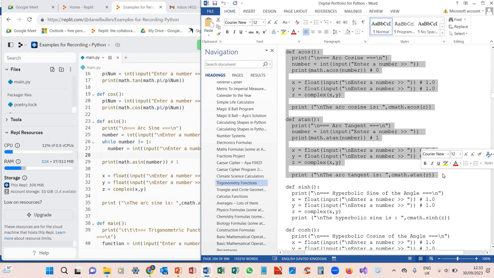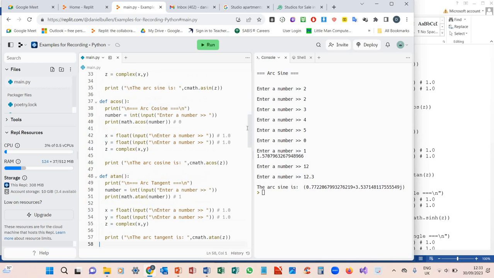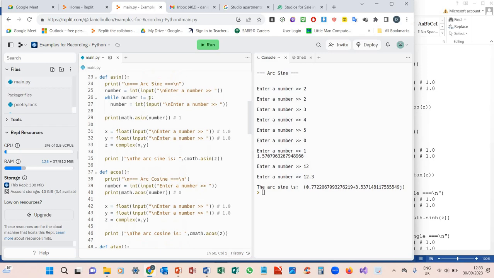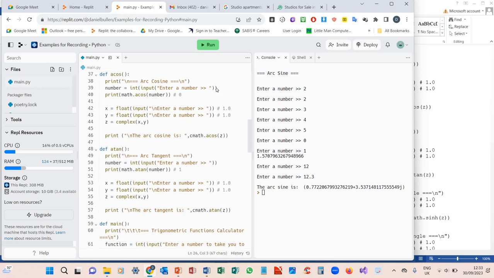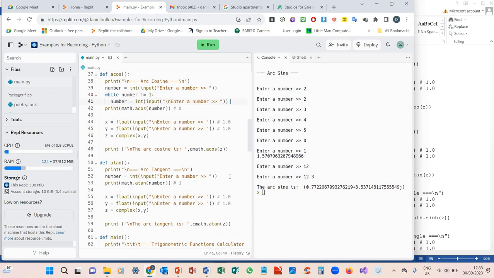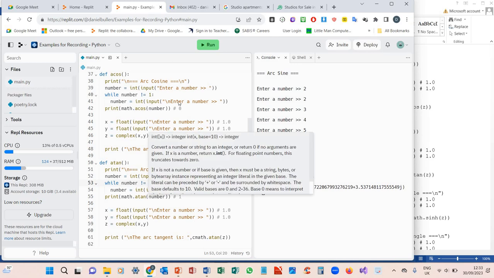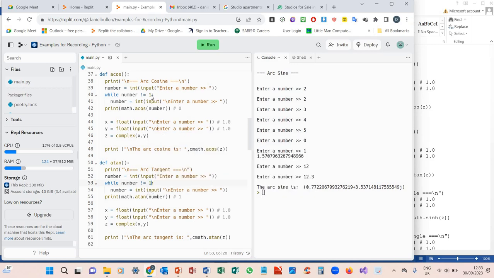And it will be the same for acos and atan, but the difference is you're going to be using the functions just the same way. But what we can do is we can do a while loop now in the other two, and we can make sure the user actually types in that number. So while it's not equal to 1, and while that's not equal to 0.